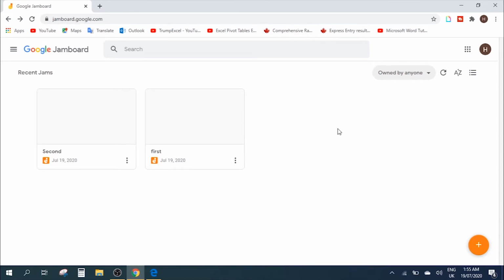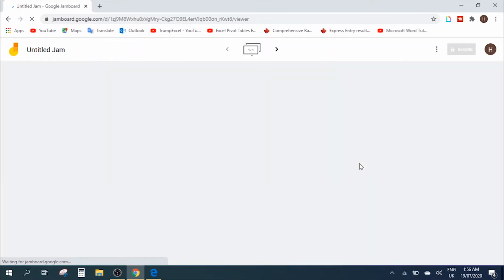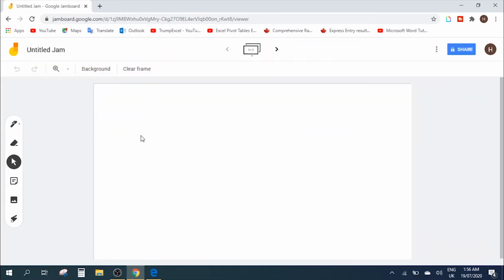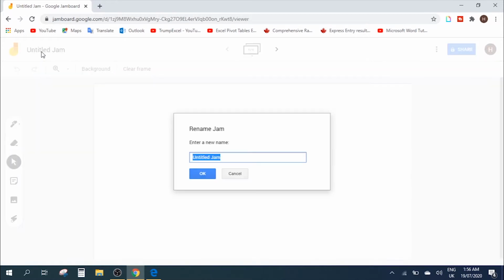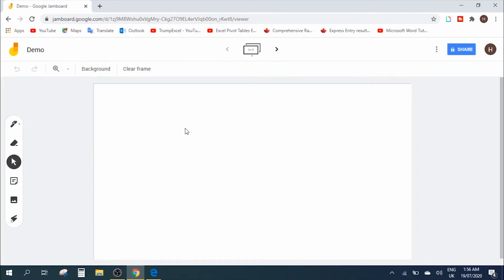Next thing we need to do, in order to create a new Jamboard, you need to go down to this right hand corner and then click on the plus icon. Once you click on this, it will open up a new page for you, and here you get your main Jamboard. Now if you click on this option here, you can rename your Jamboard as per your requirement. Let's call it a demo.